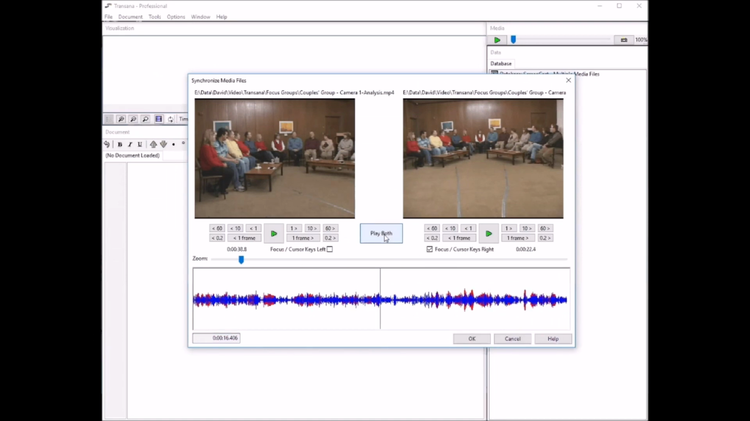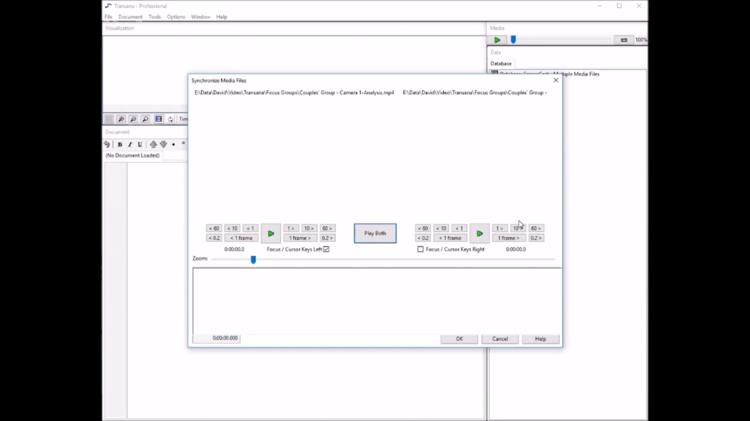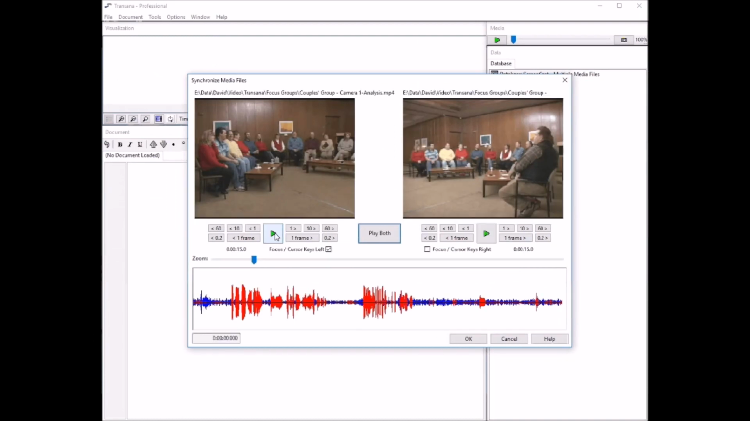It's often easier to tell if we have a precise overlap through audio rather than video. Once we're satisfied with our overlap, we can press the OK button. We'll now repeat the same process with the third video. Select the video in the list and press the Synchronize button. Synchronize the video using the synchronization tool.